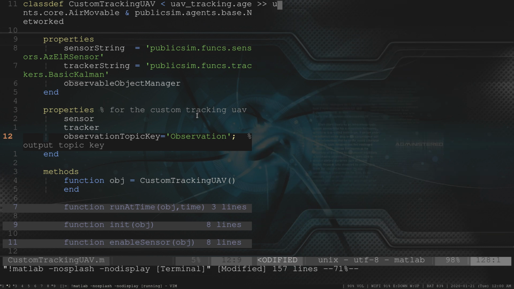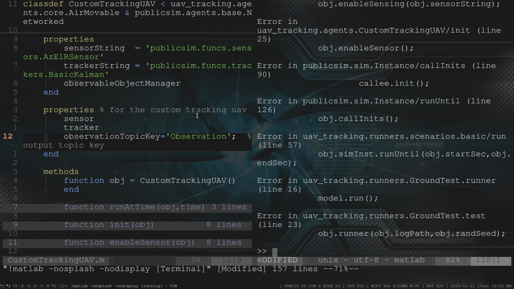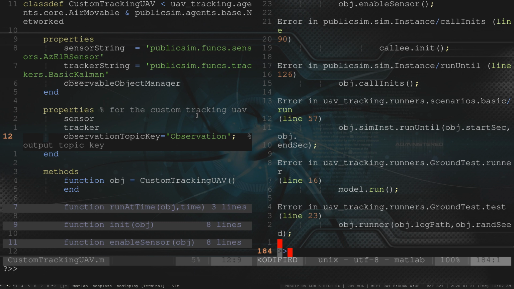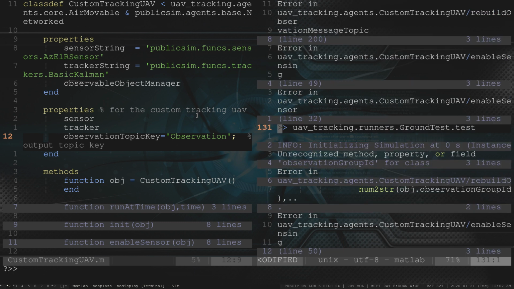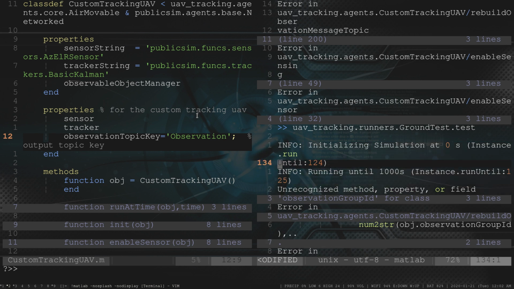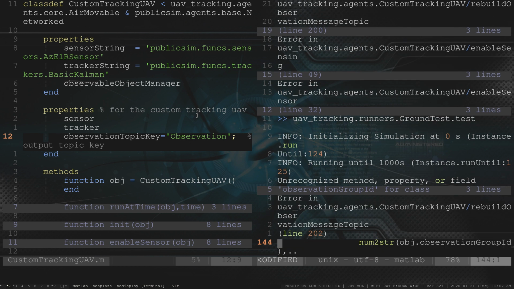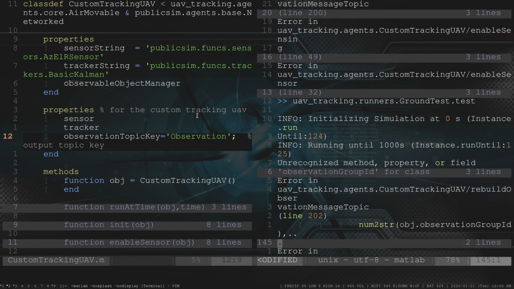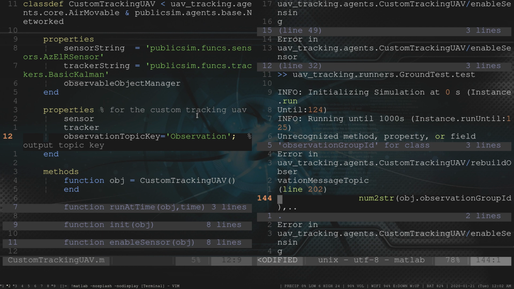Get rid of all this stuff. UAV tracking runners ground test. Okay. Well, that's cool. I like that it goes ahead and collapses that for me. Okay, error there, observation, num to string, observation group ID. Ugh. Okay. So this just keeps going.